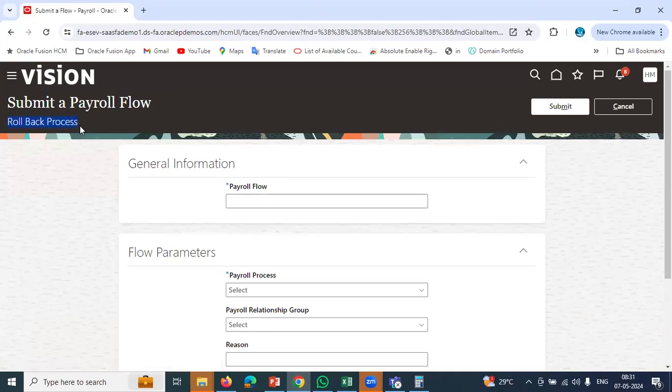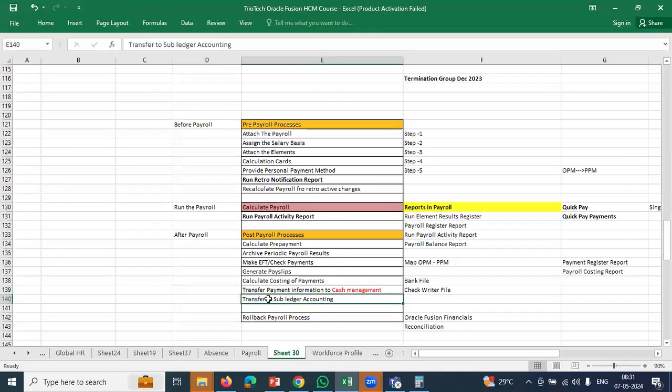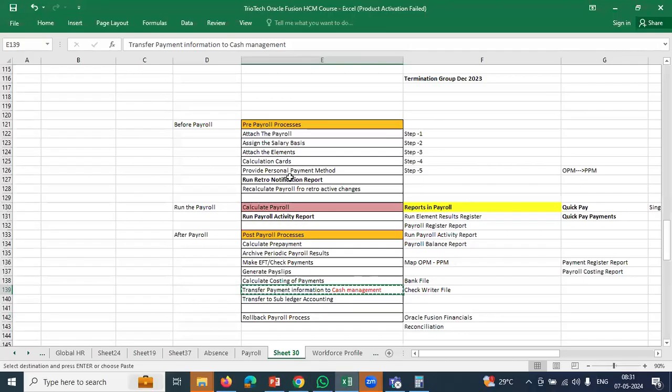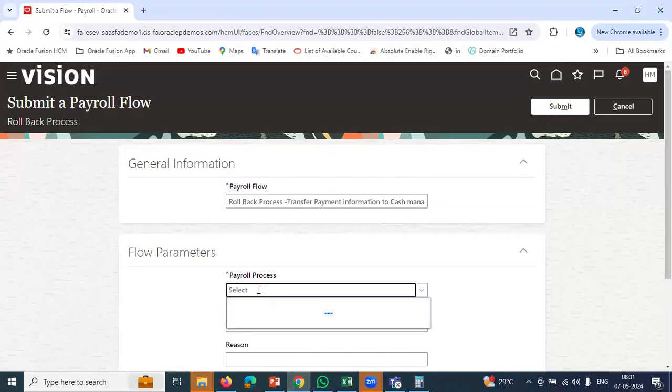Okay. So which process do you want to roll back, team? This one I already did manually. This you want, team. Then you can give whatever name, up to you. And here in the system, whatever payroll processes you have already run, all those processes you can check in the drop down, team.